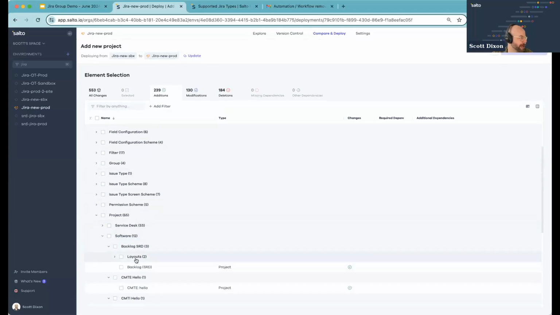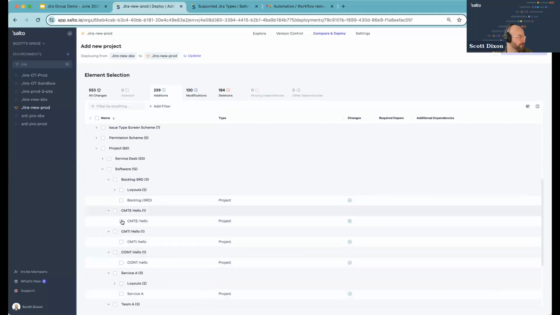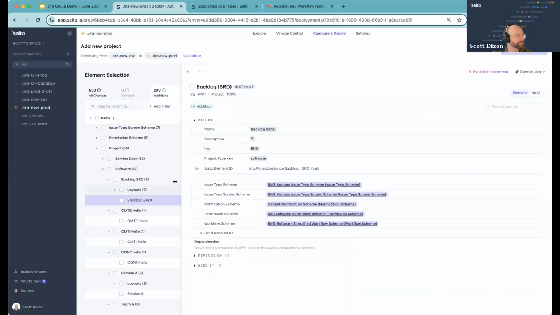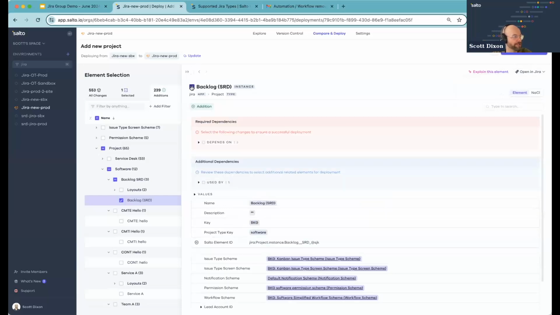So the first thing is my software project. Now, the one that I'm going to take a look at is this backlog project. So let me go ahead and fill this out. One thing to note is that within Salto, when you are doing a comparison and deploying elements, there's an open in Jira button. So you can always open this directly up in that source or that target environment, depending on what type of change that you're looking at. This can be a great way just to do a double check, just to make sure that these are the configurations that you're looking to move. Now I'm going to go ahead and choose this project.